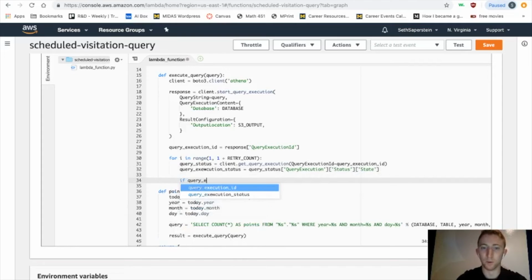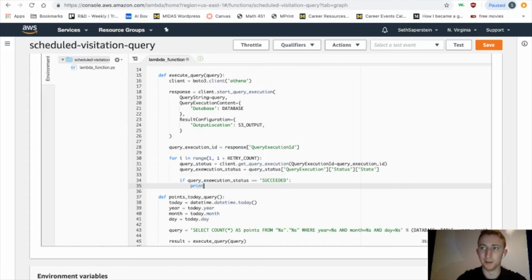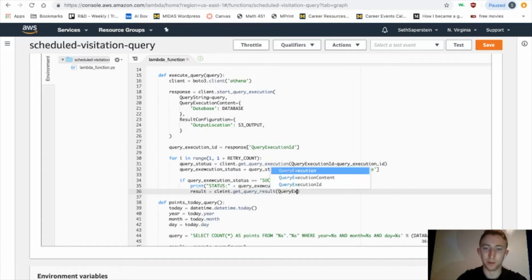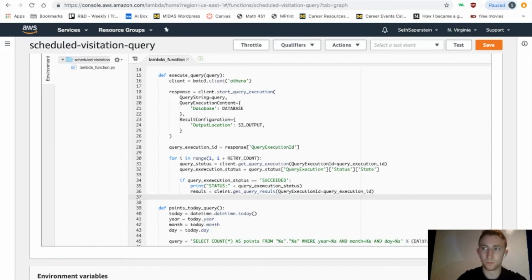And then we're going to say if query execution status is SUCCEEDED, which it'll return if it's done, then go ahead and print out our status and our query execution status. And then we're going to go ahead and get that result. So get query result. And we're going to need our query execution ID. And you can go ahead and return that result.